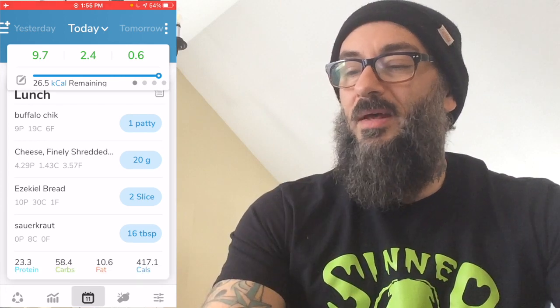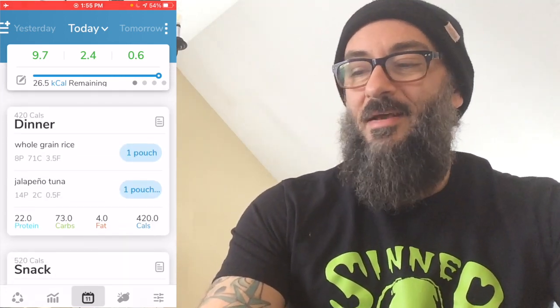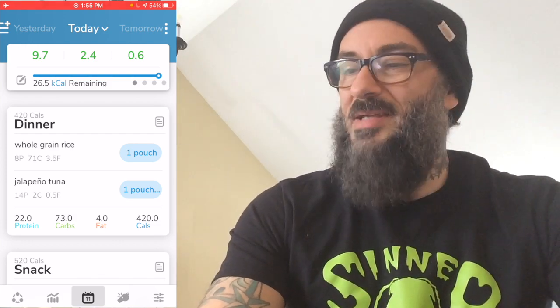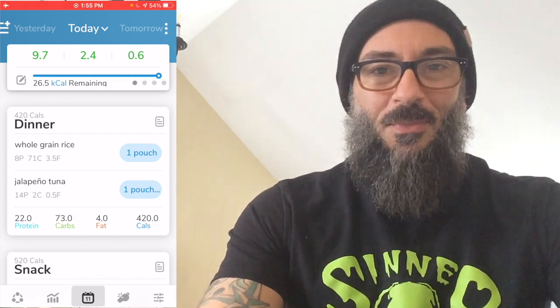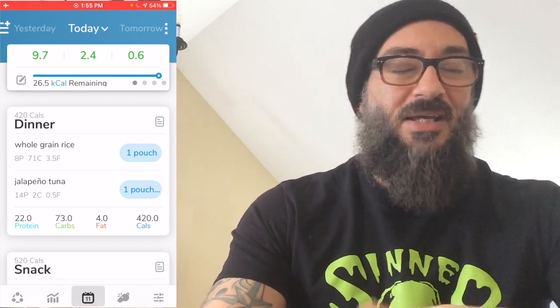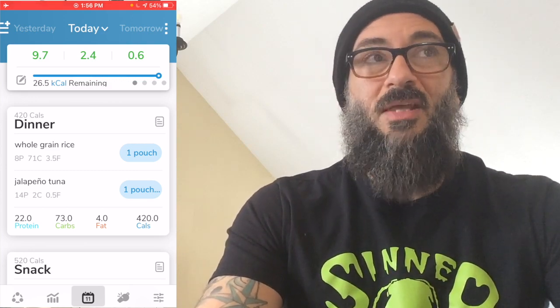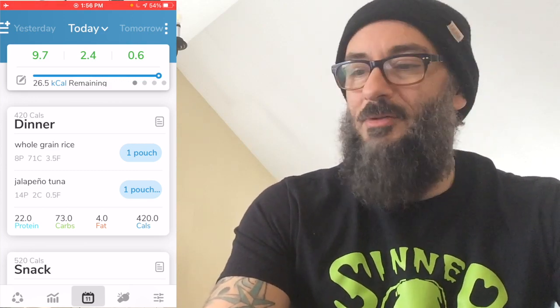For my dinner, actually maybe even more simple and lazy. I'm doing a pouch of Uncle Ben's minute rice. Throw it in the microwave for a minute and a half. And then I'm doing a pouch of jalapeno tuna. This is just like a Bumble Bee tuna pouch. And I mix it all together. It's actually really good, mixed all together, but it's definitely a bigger meal than it sounds like.